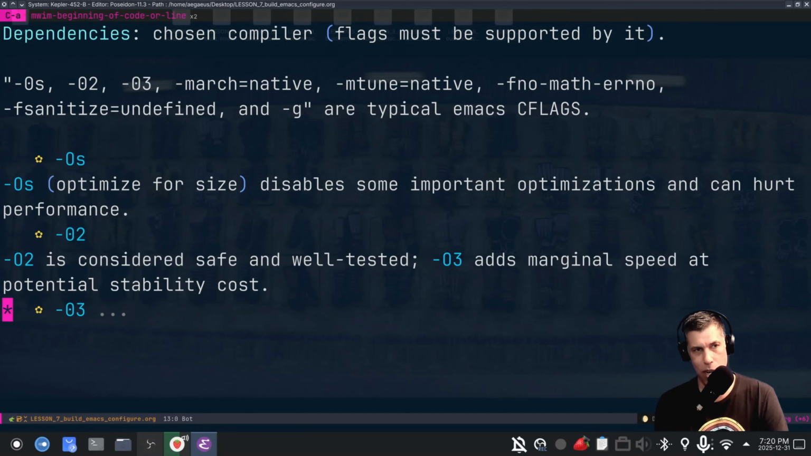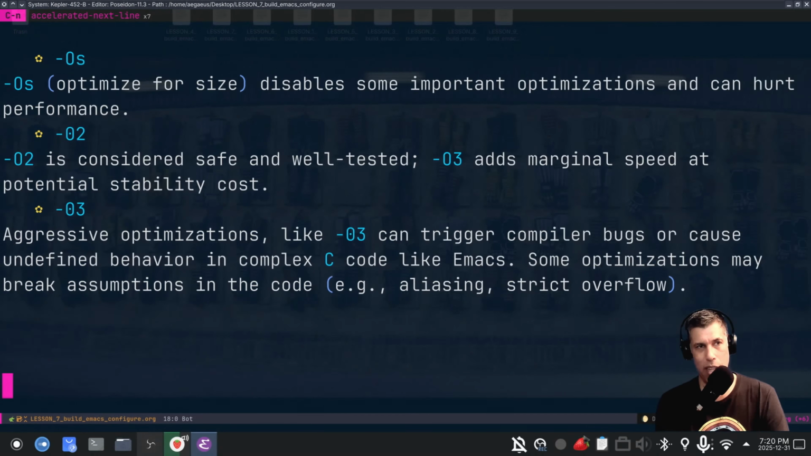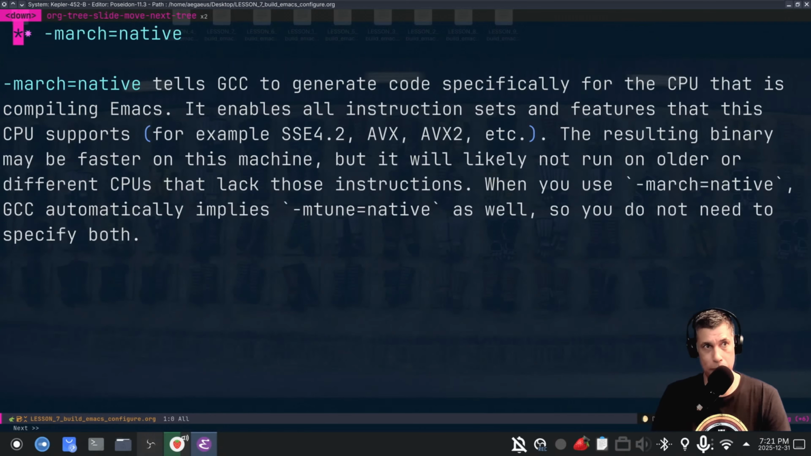O3 adds marginal speed at the potential stability cost. So we've got aggressive optimizations like O3. So in terms of C flags, we're going to go with -O2.